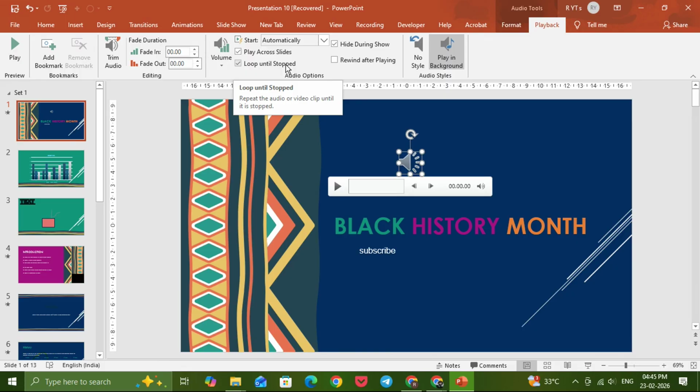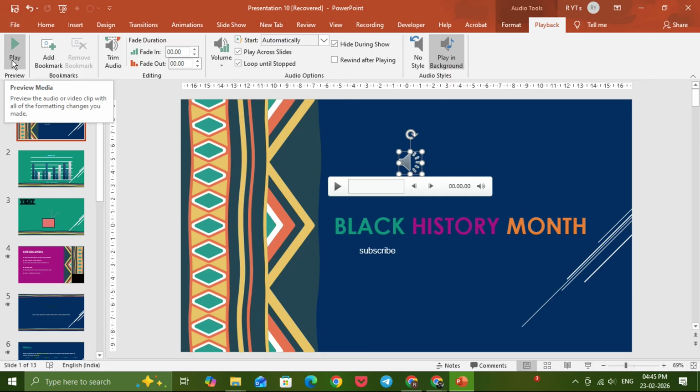Click the Play button in the Playback tab or start your slideshow to make sure the sound works correctly and the volume level is appropriate. If needed, you can adjust the volume using the Volume button in the same tab.